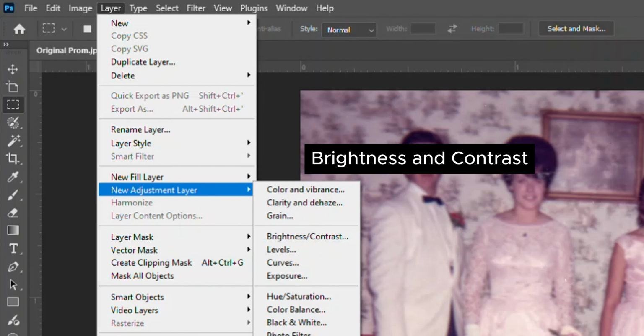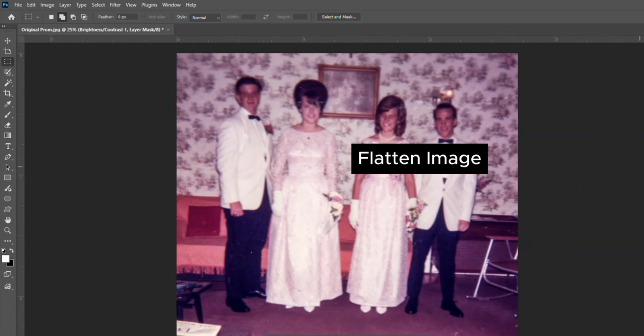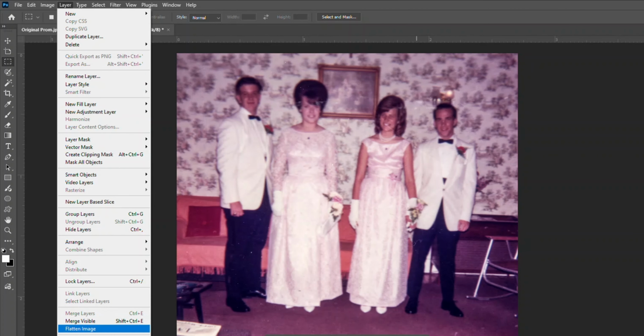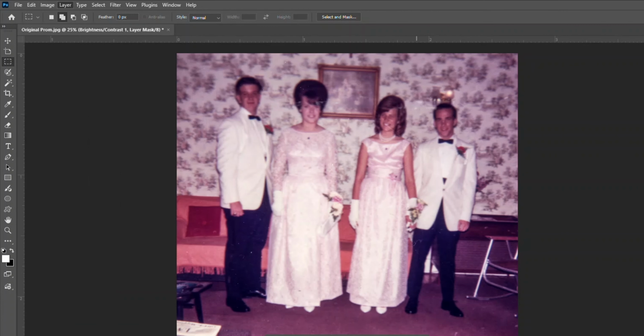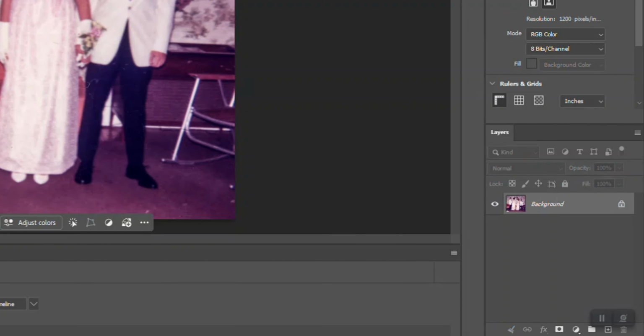Add brightness and contrast adjustment layer. Adjust contrast first. Flatten image to combine all the adjustments. The file is now a single layer again.